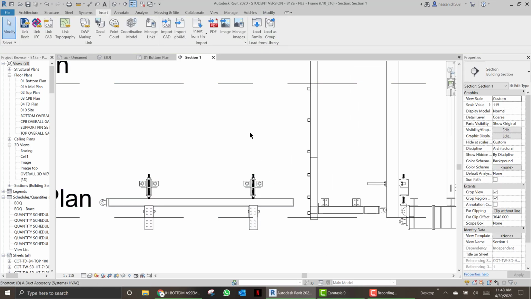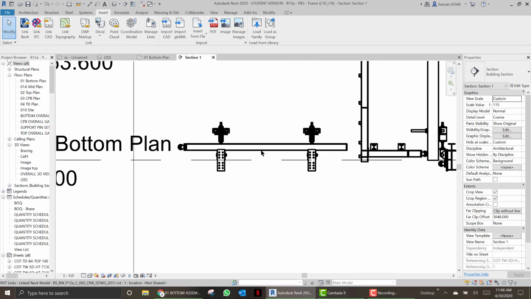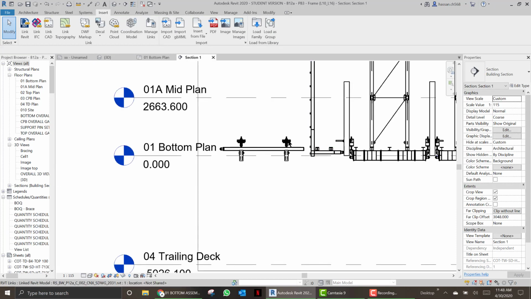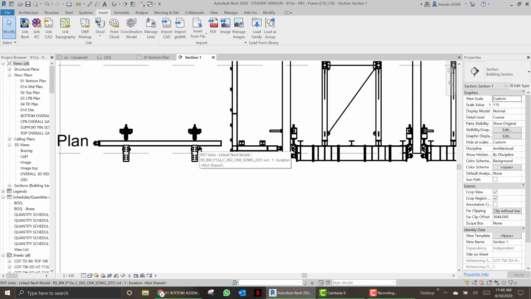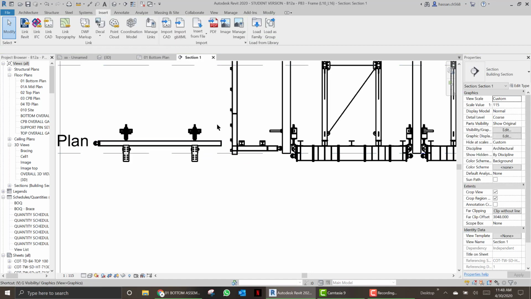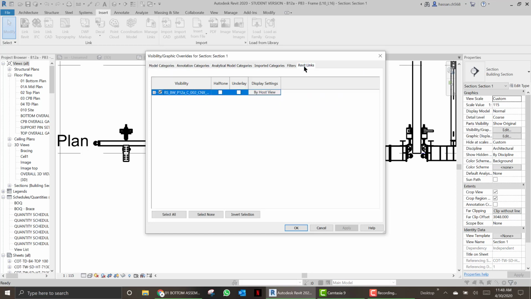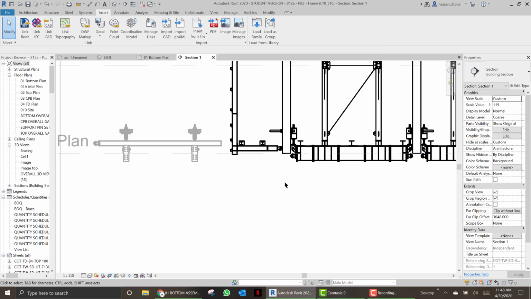This is the link file. This you can use. If it is a linked file, it will look similar to the other file, so it seems like part of the project. If you want it to be half tone, or look like an underlay, you can go to the visibility graphic settings, Revit links, and set half tone here, click apply, so it will be dull and all the others will be dark.